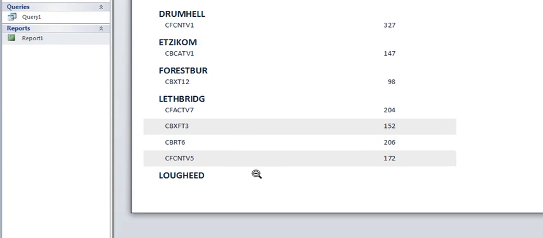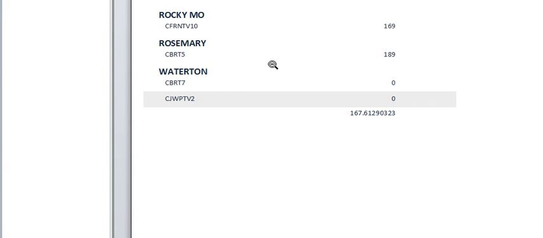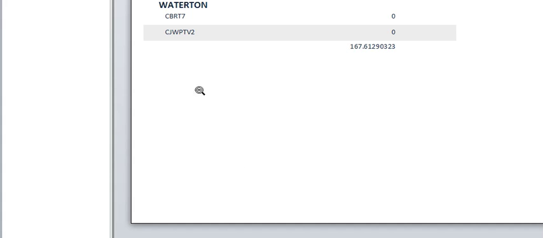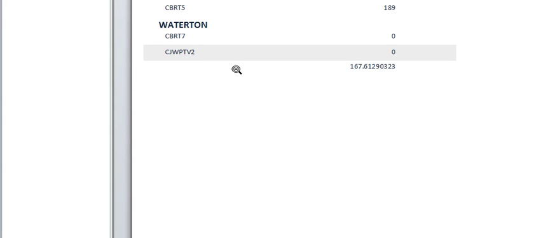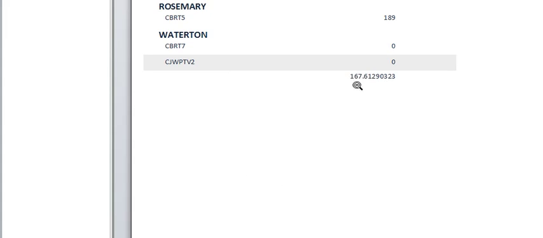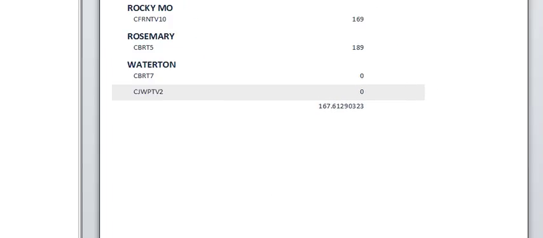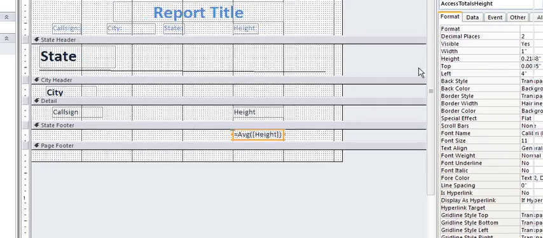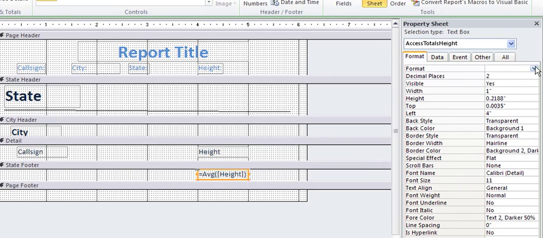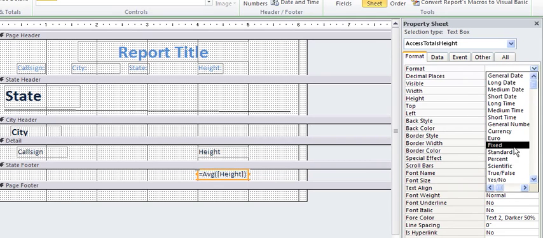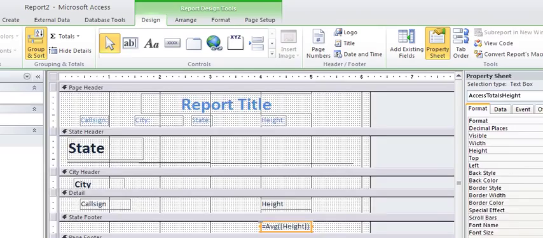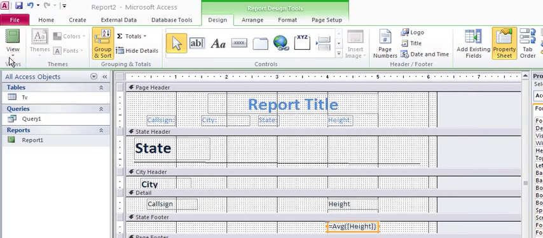So what happens is even though we had room for Alaska, it bumps Alaska to the next page, and that's a common way of creating a report. So here's the average height is 167.12. You can even go back and format these to show two decimal places, let's say a fixed of 2 decimal places. So you can even format it using your properties over here.